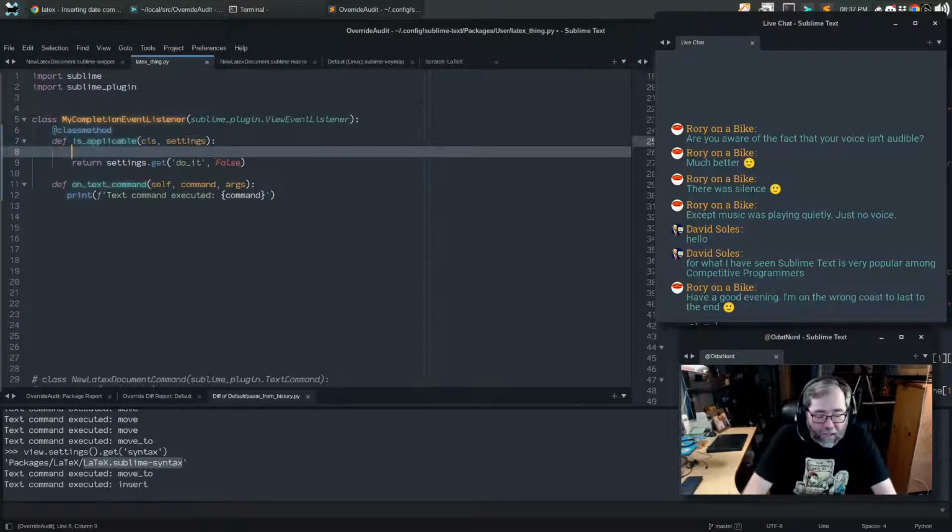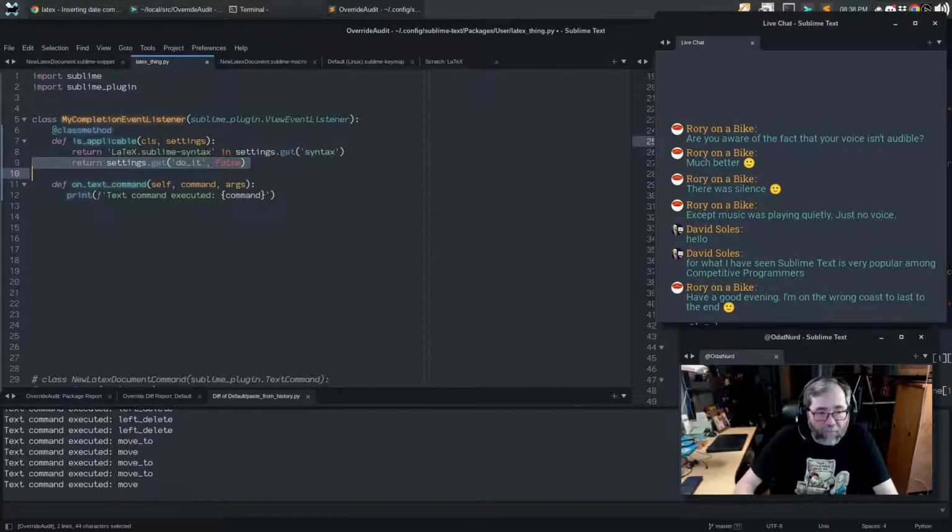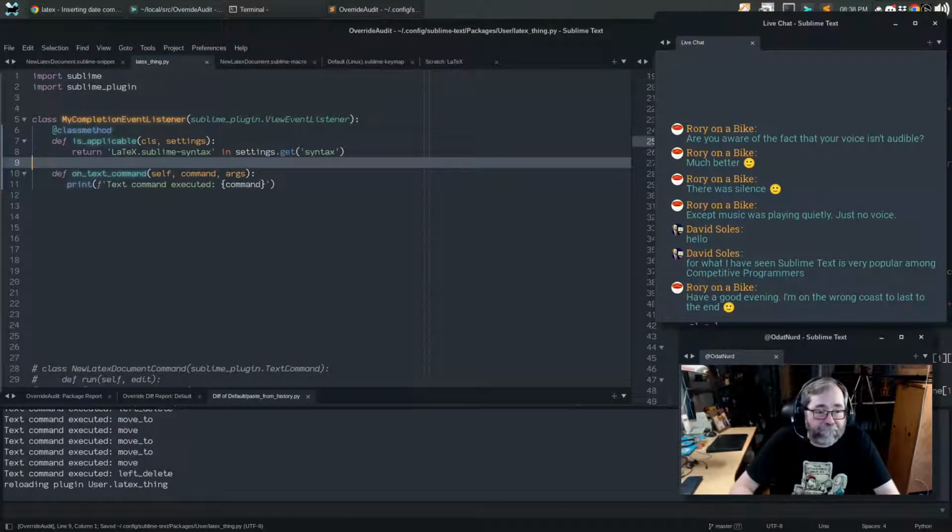So we could say return settings.get syntax. That's always going to be set. We could return true if this is in that, or false if it's not.